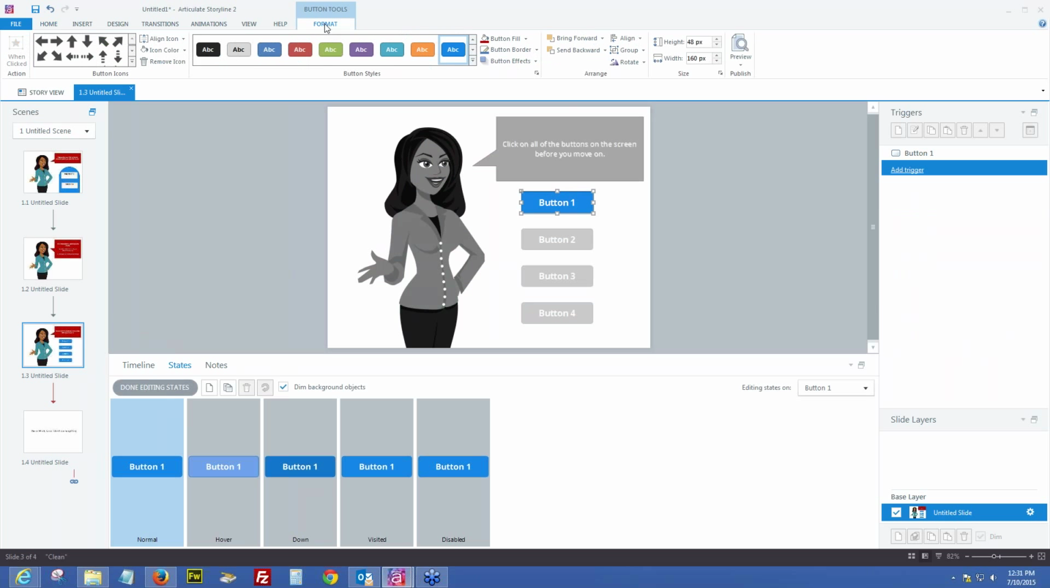Then we're going to format that button and give it a new state, which I'll just make it a, ooh, I've done something wrong there, ignore that. What I forgot to do is when I hit edit states there, I forgot to select the state that I wanted to edit, which seems like a rookie mistake, but we all make those every now and then.